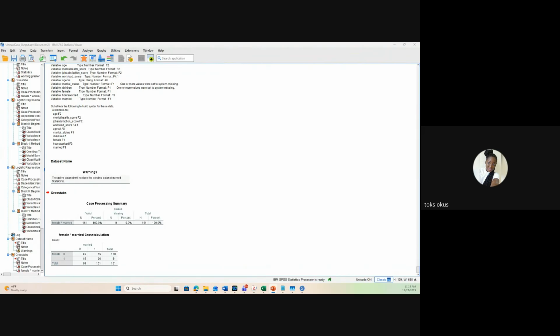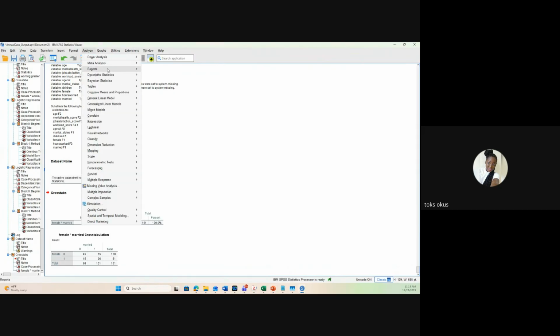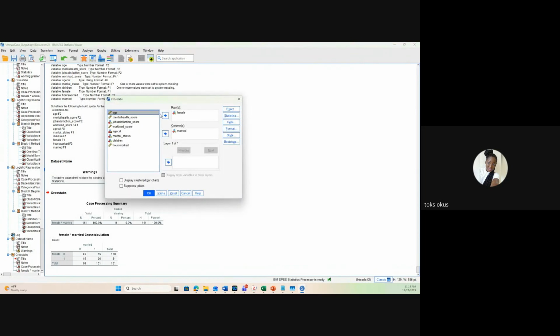So we are going to do the same thing we just did. We go to Analyze, Descriptive Statistics again. We're selecting the Crosstabs option. Because the variables we are working on are the same, we don't need to change anything. If it was a new set of variables, you would have to switch the variables of interest. But that's not what we're doing. So I'm going to take age out of this.